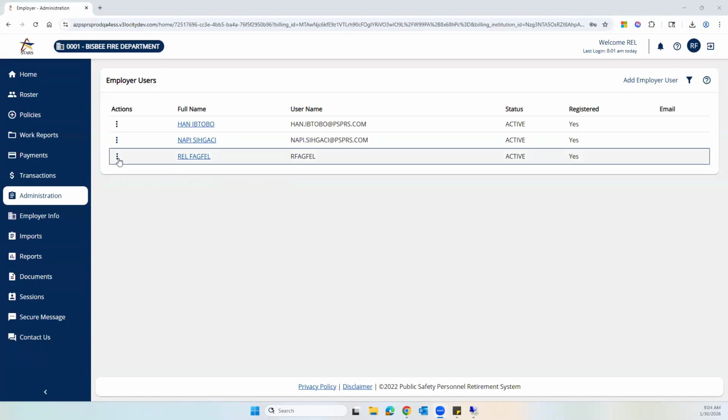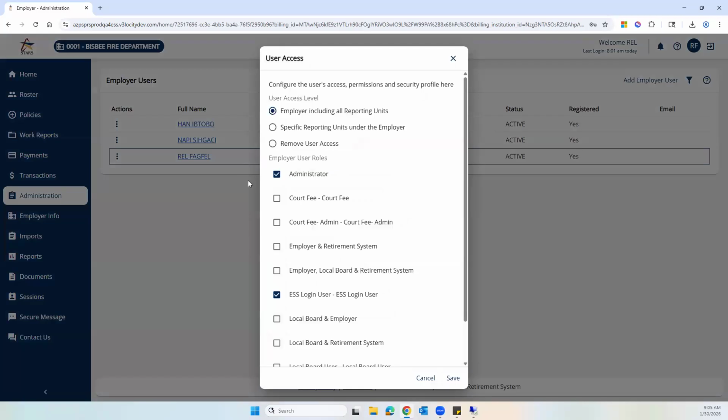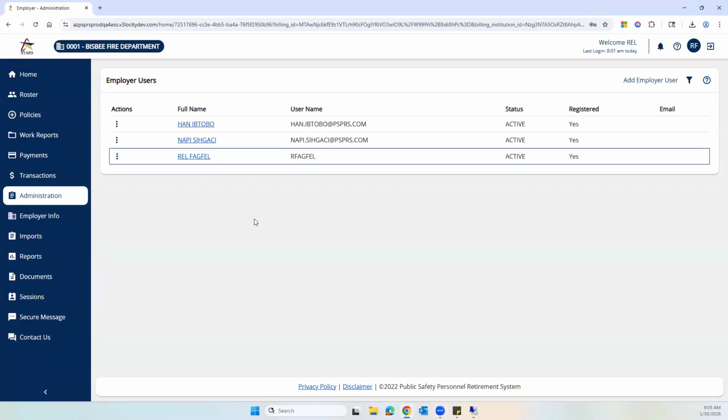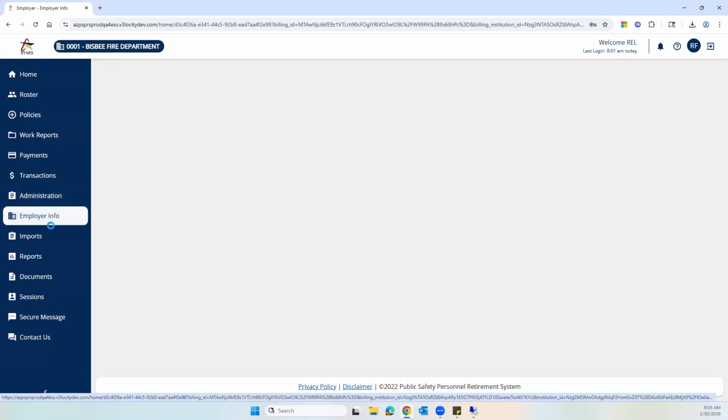And then the three dots to the left, the snowman here, basically this is updating the user access. This person right now, this is how you would remove the access, but we'll go into that a little bit more in depth a little later in our training videos. And next is the employee information tab.